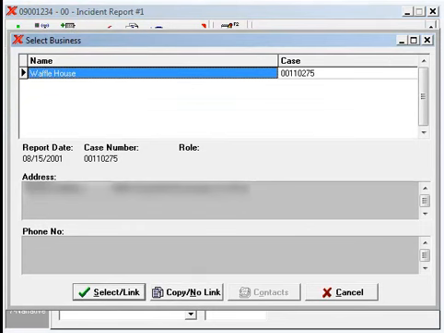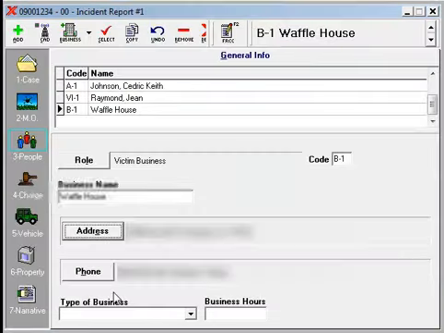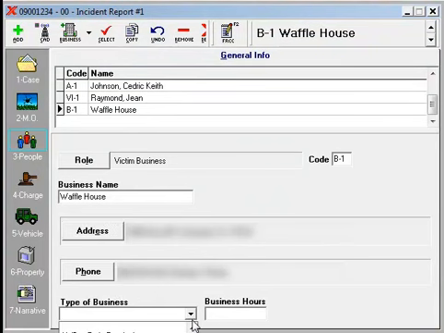Xpediter will initiate the search against the search database looking for the previously entered businesses with that name. Once again, you will be presented with search results and information to determine whether this is the same business or not. Use the select link or copy no link depending upon whether this is a business previously entered.